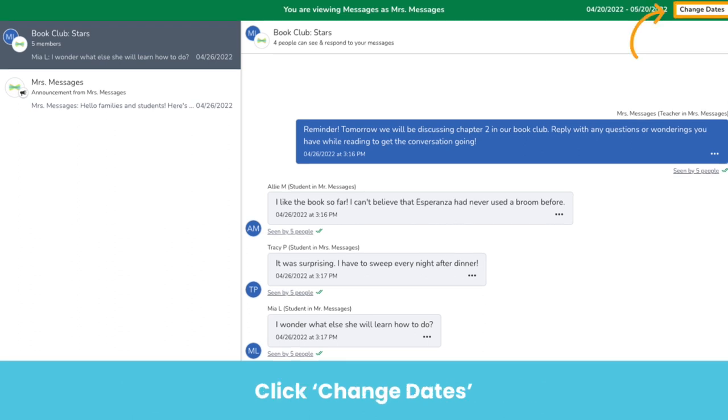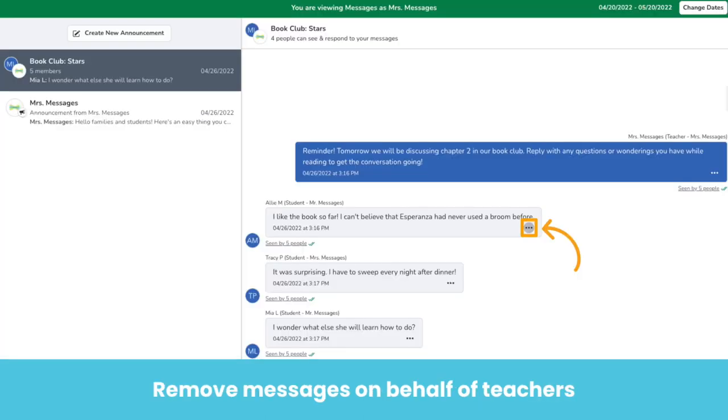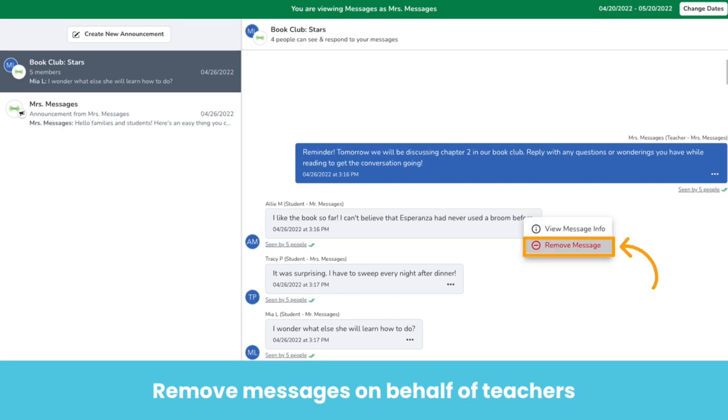Click Change Dates in the upper right-hand corner to adjust the time frame of the messages you would like to view. It's that easy! From this view, administrators can also remove messages on behalf of teachers. To do so, click the three dots on any message and click Remove Message. Note, if you are included in a message thread as a recipient, you are able to remove messages in that thread in your inbox view.